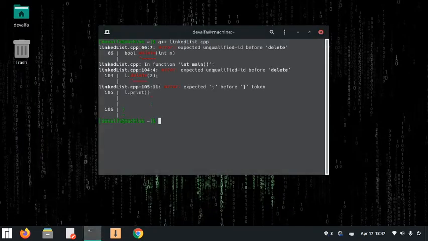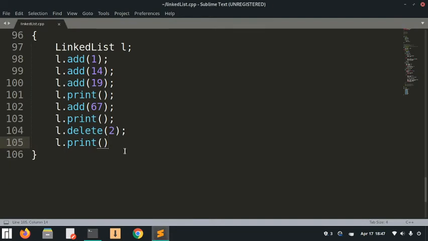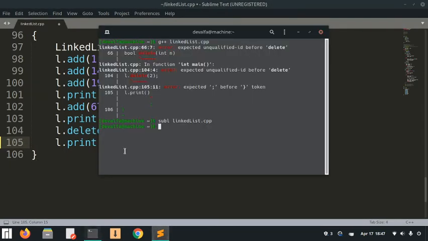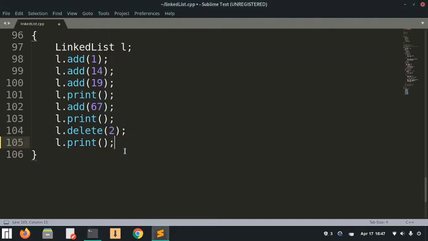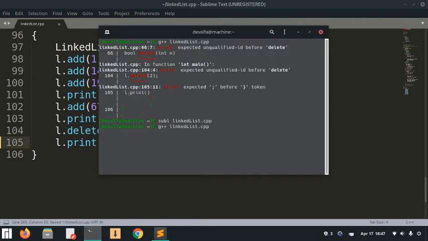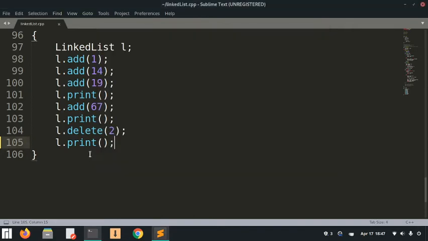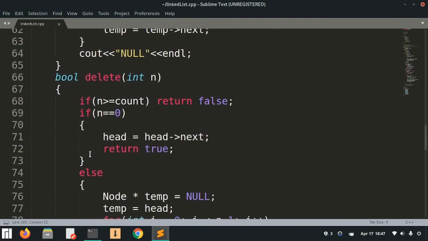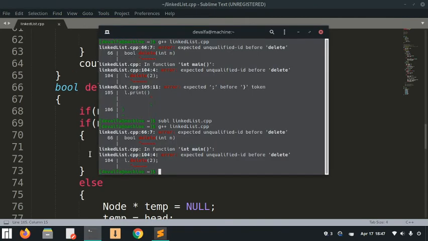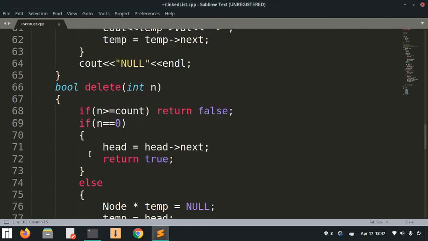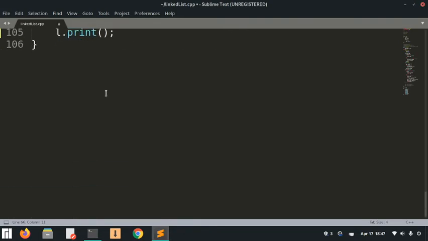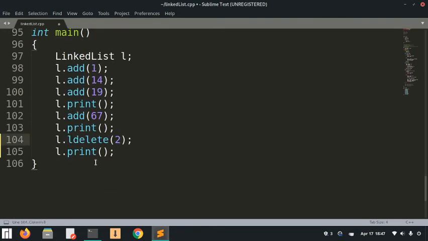So okay, there was some problem in compiling, so let's go ahead and see what the problem is. Oh, all right, I think that's all, and let's just go ahead and compile. Okay, so probably I didn't complete any function here. Expected unqualified ID before delete. So yeah, since delete is a reserved keyword, let's call it ldelete. Here as well, let's call it ldelete.